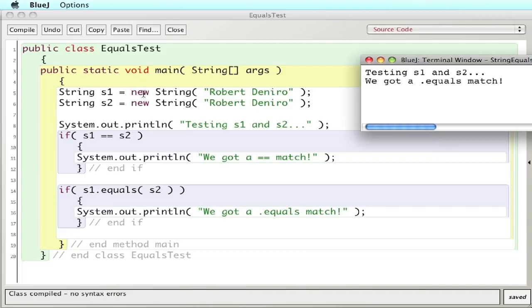When I use the new operator, I actually create two separate pieces of memory, two unique pieces of memory. One of them is referred to by S1, one is referred to by S2. So in this statement right here, this is saying, do these two things point to the same object? Absolutely not. They point to two different pieces of memory. They may have the same value, but they point to two separate pieces of memory. So it's a false statement. Are what they are pointing to equal? Absolutely. Robert De Niro, Robert De Niro.